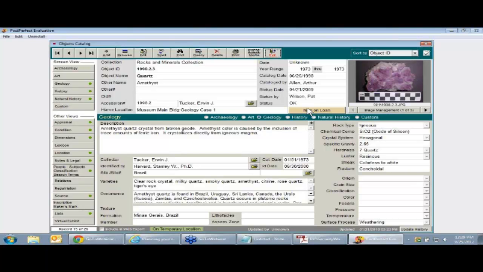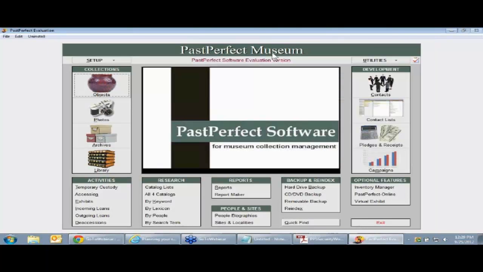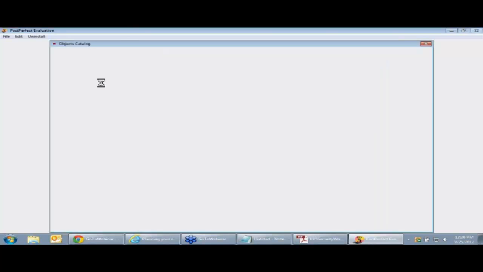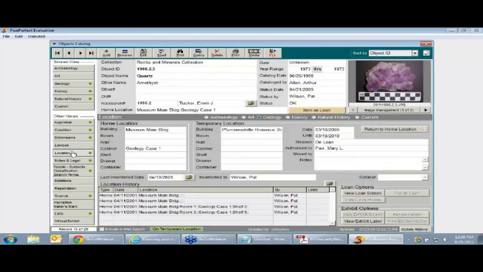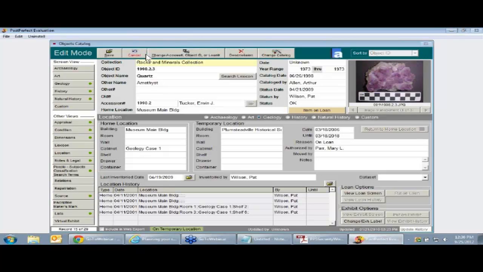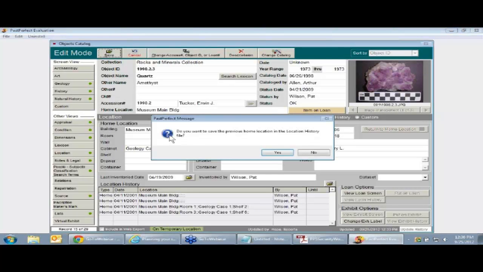Sometimes we want to try to restrict how people are doing data entry. We may want them to only be adding things based on an authority file. And I'll give you a warning right up front. You can make people pretty angry by restricting how they do data entry, especially if your authority files are not complete. So if we go into objects, for instance, and I click on location here, and I think, oh, this is in geology case number 5, not geology case number 1, I can go to edit, change this to be number 5, and then hit save.